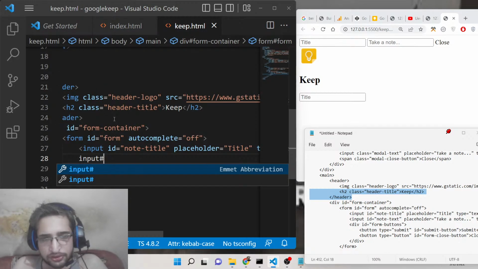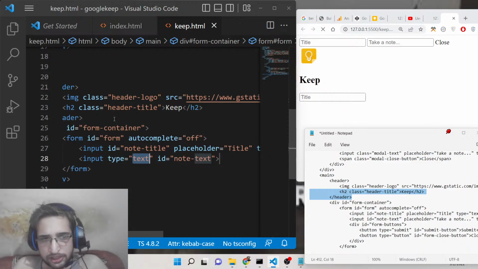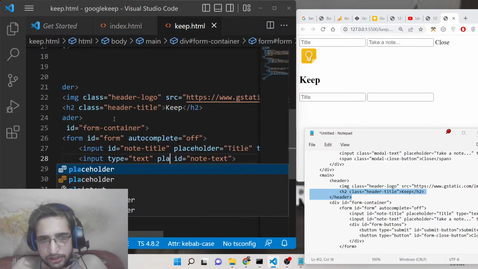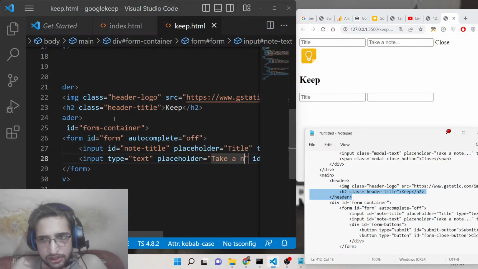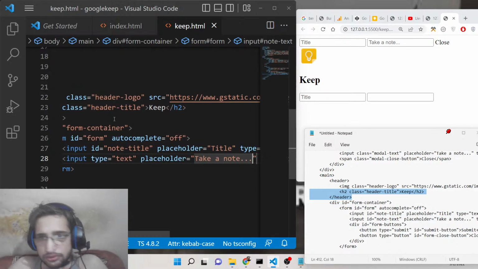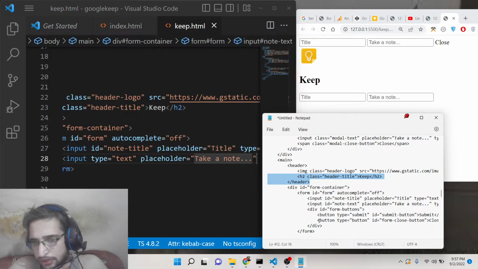Again we will have note text. Now this will be type text. Placeholder we will simply say take a note. So that's it. These will contain two input fields.